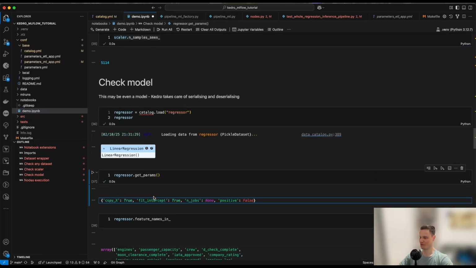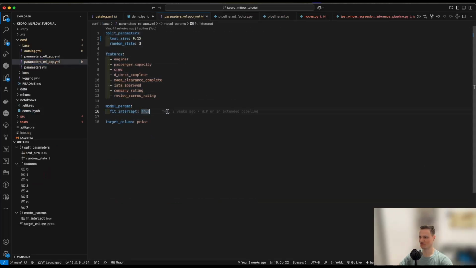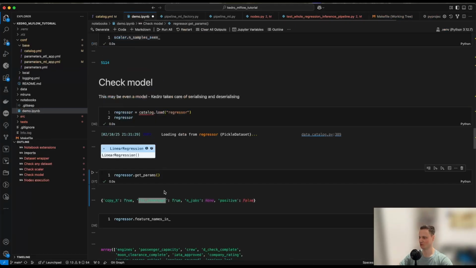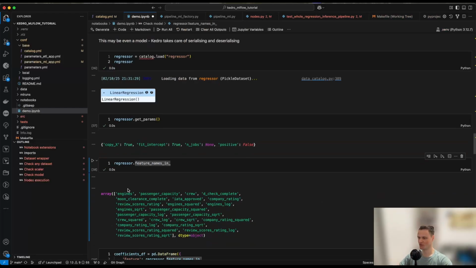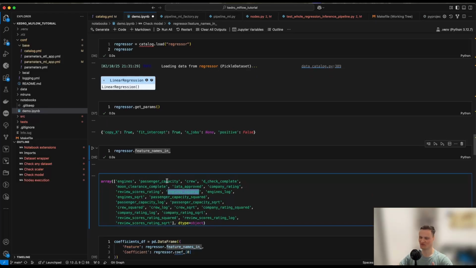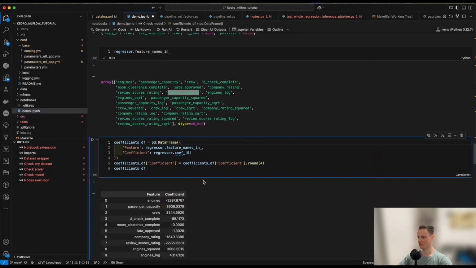For example, some of the parameters may be influenced by us in the parameters ML app. Some of them are default. Here, for example, I say that fit intercept is going to be true. And you can see that the model was actually trained with fit intercept true. We see what features were used for the model to be trained. It takes the engines, it takes the log of engines, the squared number of engines after the scaling. So actually you can play with the data anyhow.